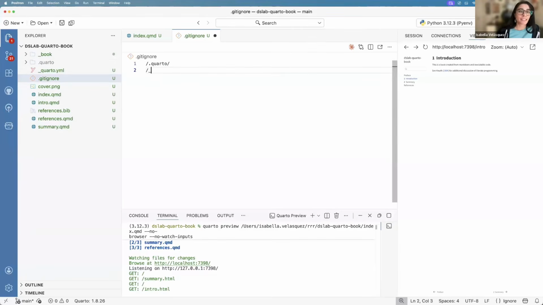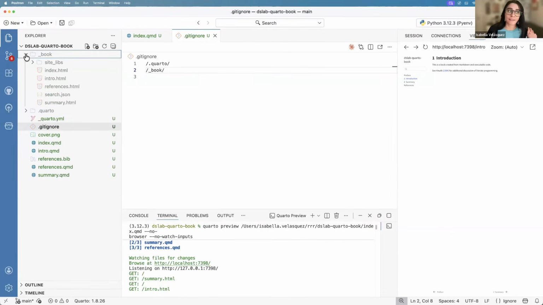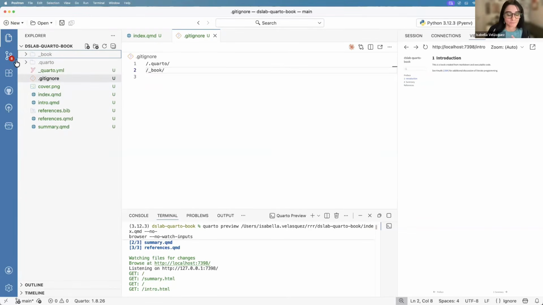And then I'm also going to say I don't want the book folder, which is here, to get pushed up to Git. The reason for that, I think it depends on how you want to work together, but all of these are generated every time somebody renders something, and the more files, the more likely you might run into conflicts. So if I save this, you'll notice that the 30 files that were here in the source control are now 8, because everything within these two folders is now being ignored by Git.